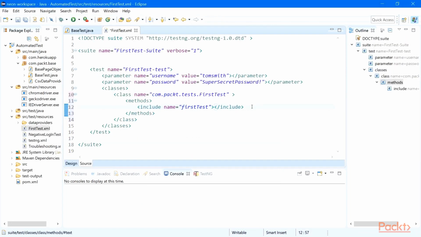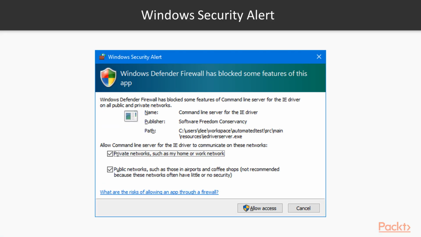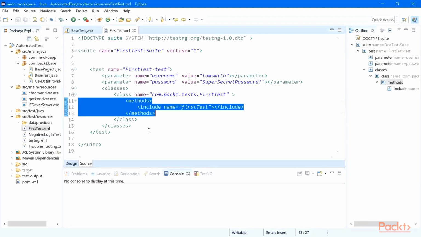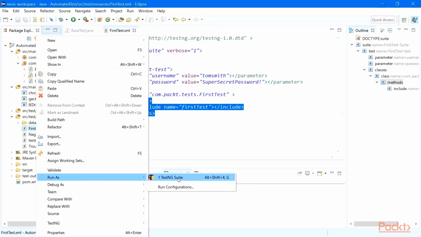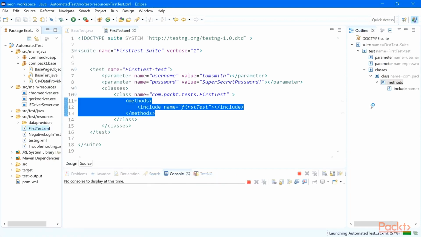Let's open the first test XML file and change it to include just the first test. When we run Internet Explorer the first time, we may get a Windows security alert similar to the one you see on the screen. Just click Allow Access to run tests. So let's run this test. Right-click on the first test, run as TestNG suite.